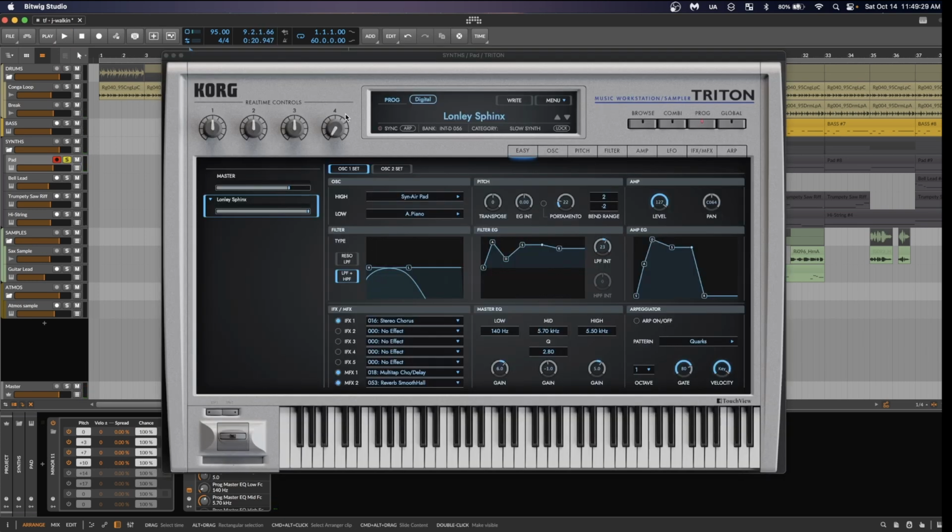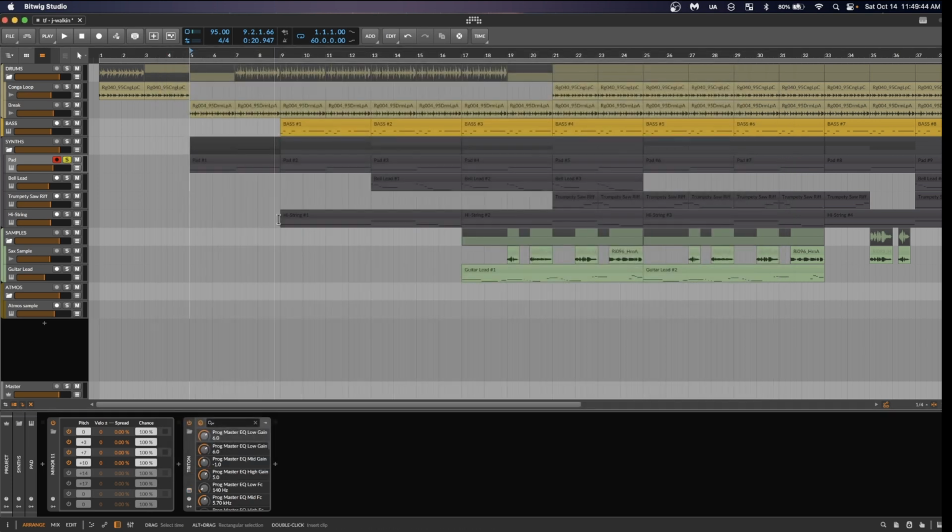Gorgeous pad there. If we pull up the Korg Triton, this is the Lonely Sphinx. Hope I said that correctly. Pad out of the slow synth category. So if we look at the oscillators, we'll see there's this synth air pad sample, and then just a saw wave on there. Really nice synthy sound, very old school 90s sound. Play a nice minor chord with that, and that's kind of the underpinning of the song.